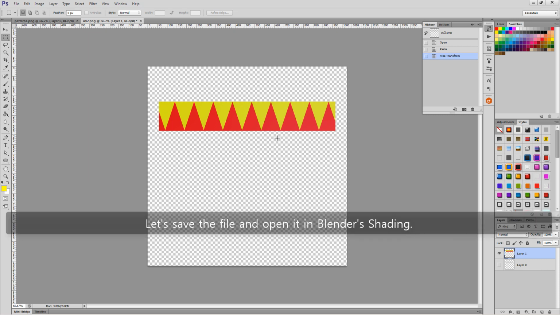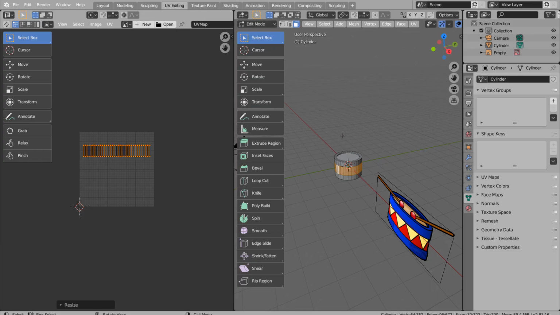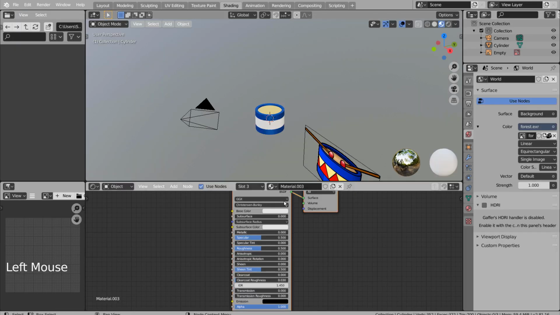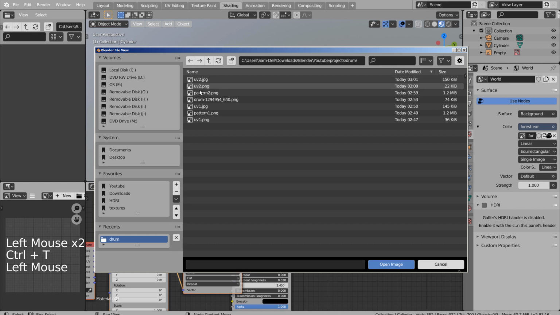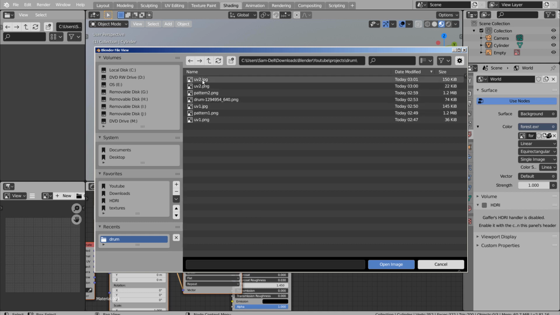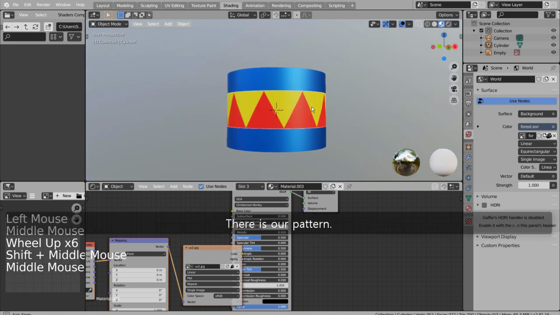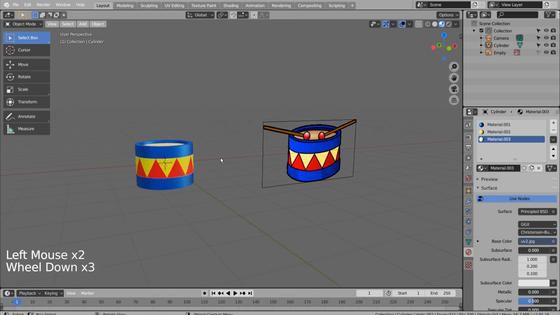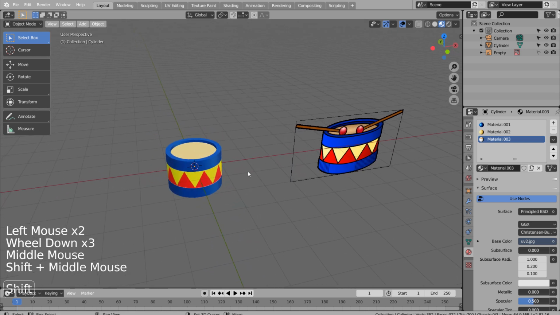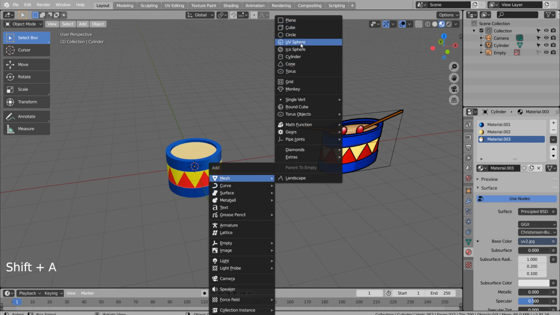Let's save the file and open it in Blender's shading. There is our pattern. Let's create a drumstick with a UV sphere and a cylinder.